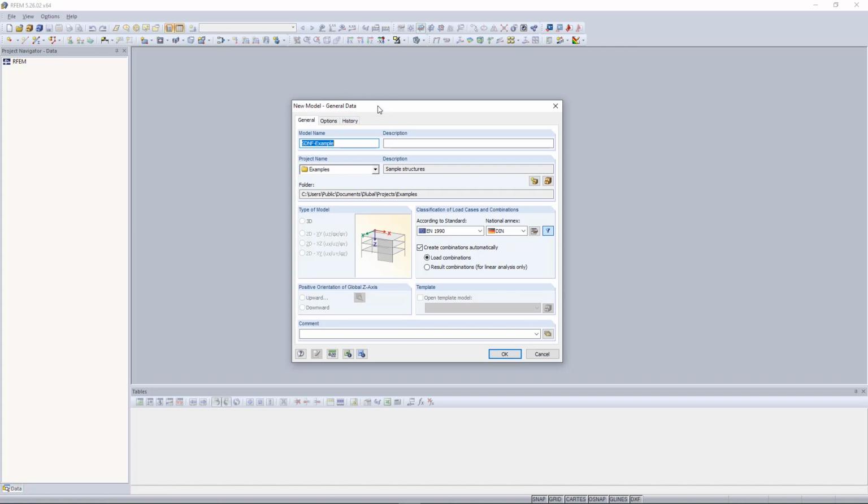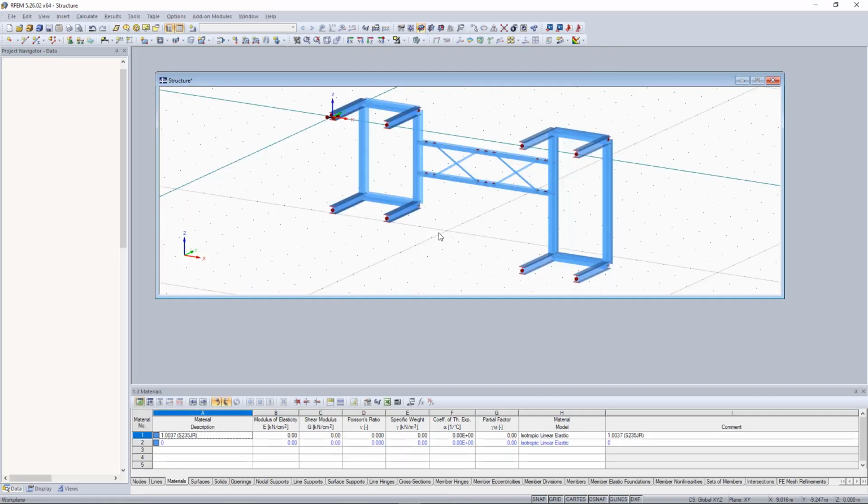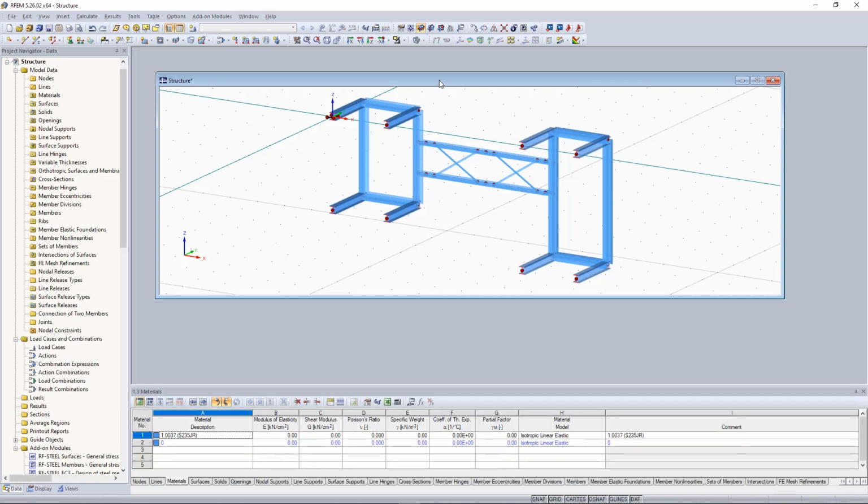Because I haven't created a model before, the program wants me to create a new project or a new model. So I insert here the model name, structure, save it under the project name examples. And I want to do the classification of load cases and combinations automatically. So the load combinations will be created automatically and according to the standard Eurocode and the German National Annex. So I click on OK and the structure appears.